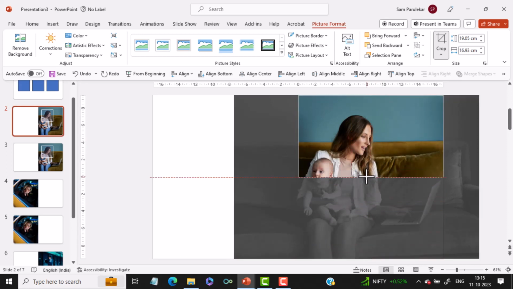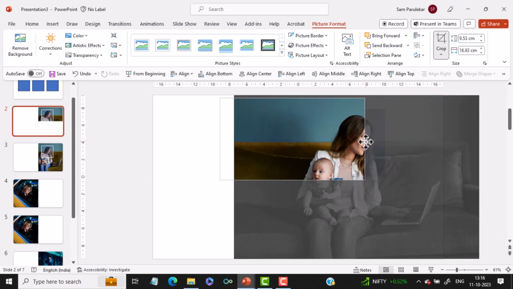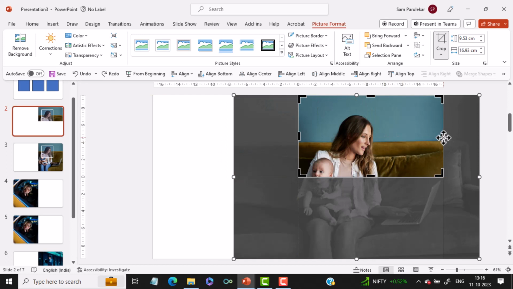You can see a shadow of the rectangle in the background. So you can crop the rectangle this way.